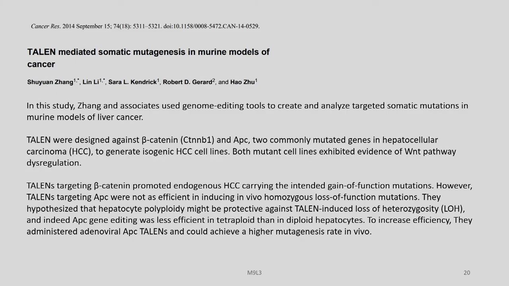Apart from using ZFN to create disease models, TALEN has also been used successfully for somatic mutagenesis in creating murine models of cancer. In this work by Zhang et al, they used the genome editing tool TALEN to create and analyze targeted somatic mutations in murine models of liver cancer. The TALENs were designed against beta-catenin and APC, two commonly mutated genes in hepatocellular carcinoma or HCC, to generate isogenic HCC cell lines. Both mutant cell lines exhibited evidence of WNT pathway dysregulation.